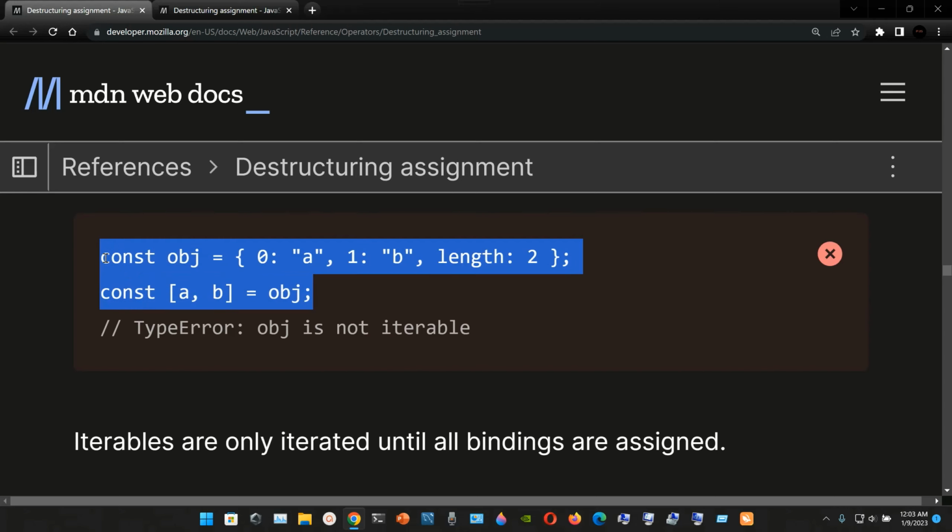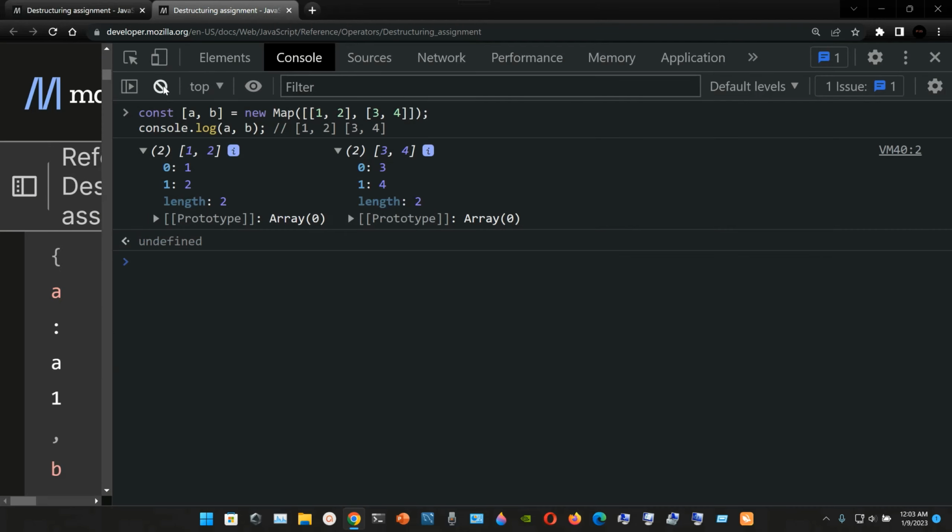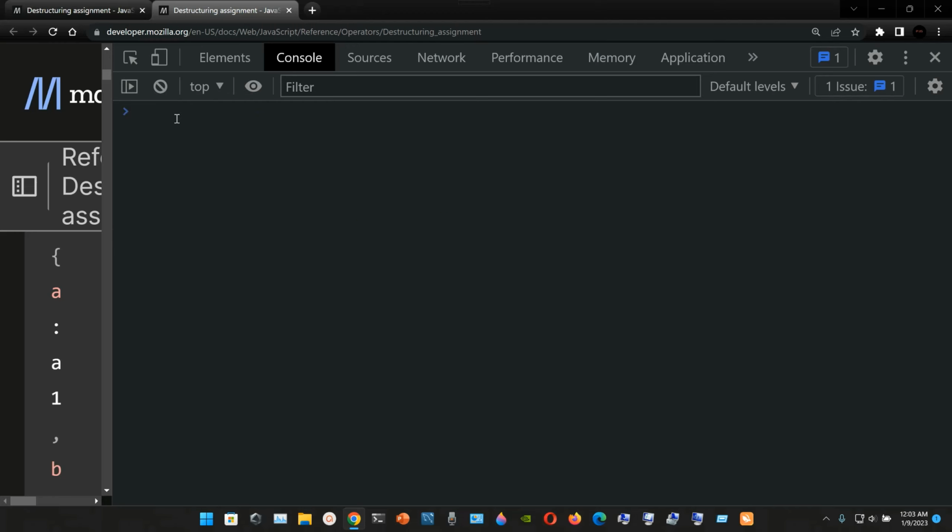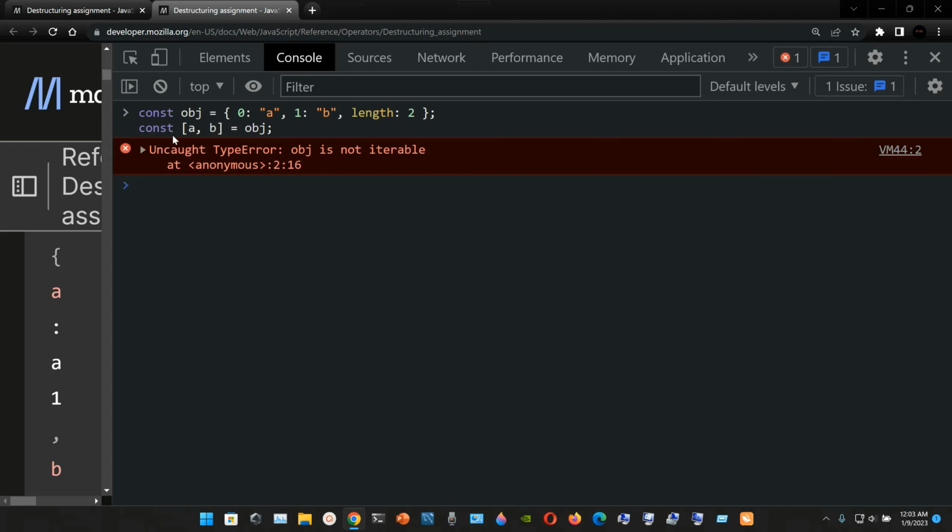And we can check it out. We can grab it, copy it with Ctrl C, go to our Chrome DevTools, clean it up with Ctrl L, paste it with Ctrl V, and then you have it. Uncaught TypeError: object is not iterable.